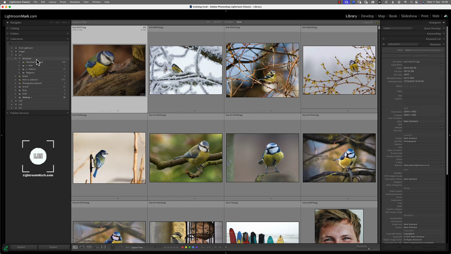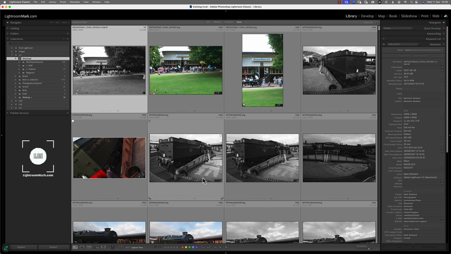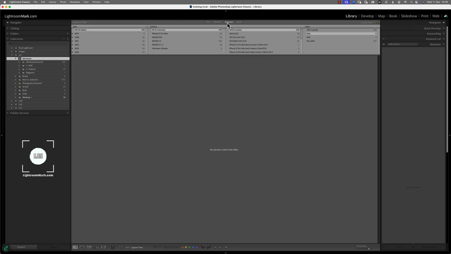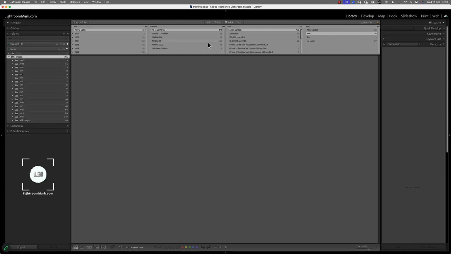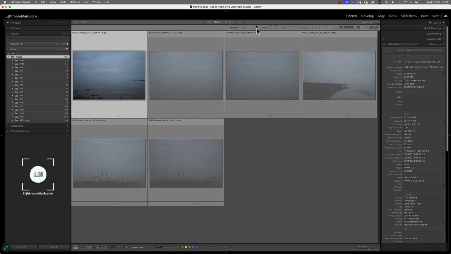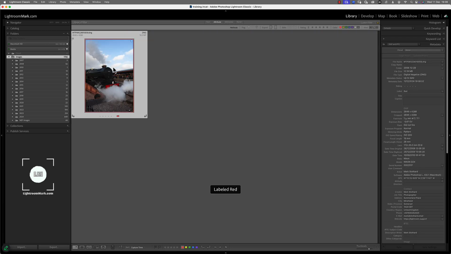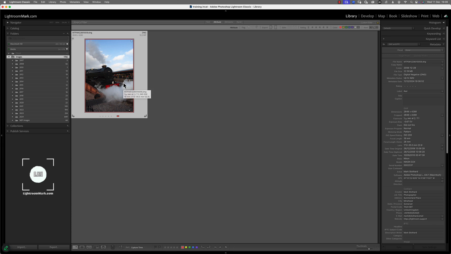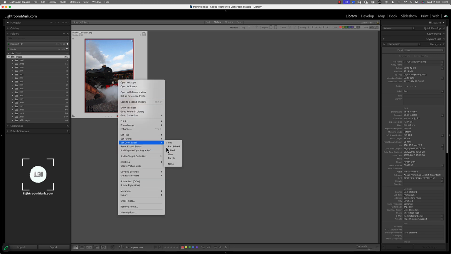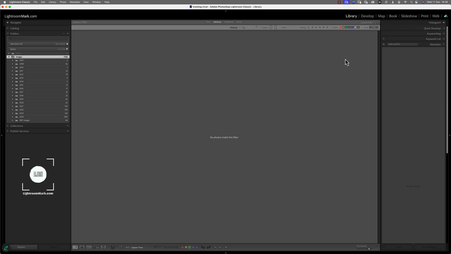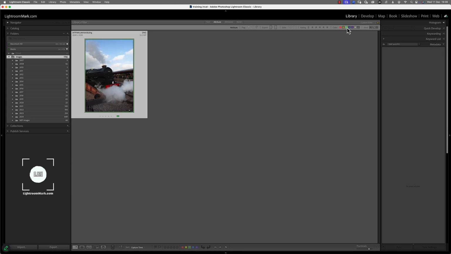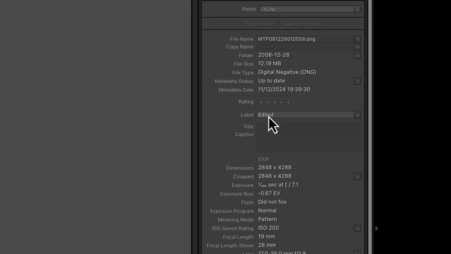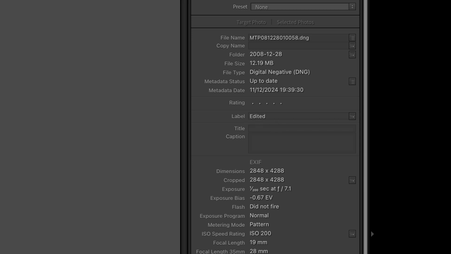None. So it puts it on that image. I can't find that image now. Title. There it is. Label, red. Yeah, you can type it in, and I just apply. So now if I right click, color label, green, it'll now move to green. Now it's got what I've called green.